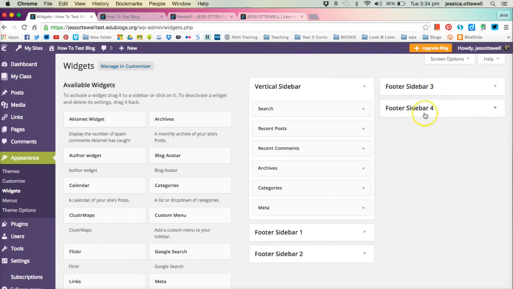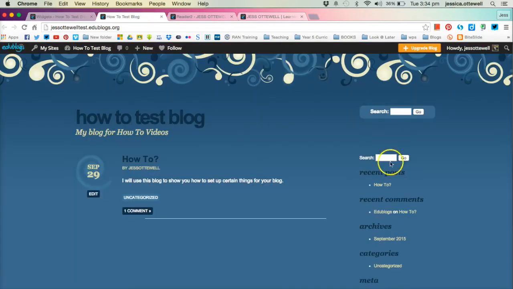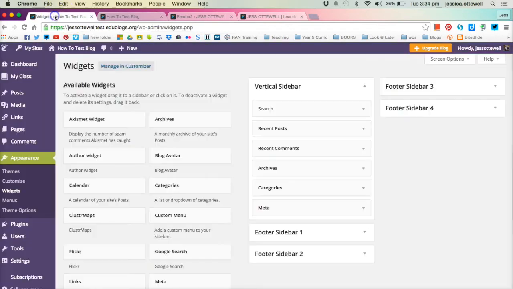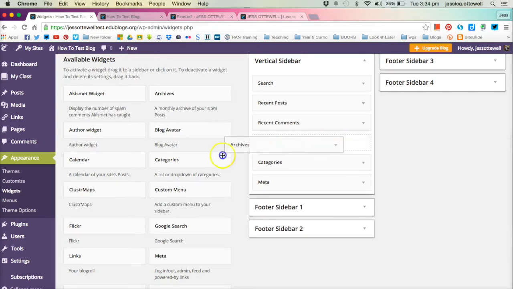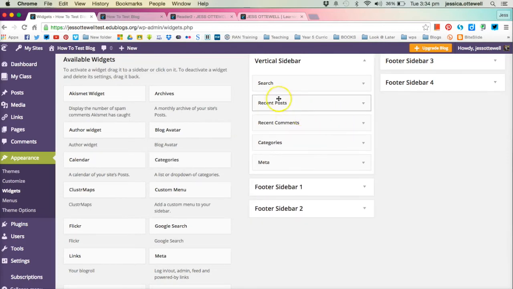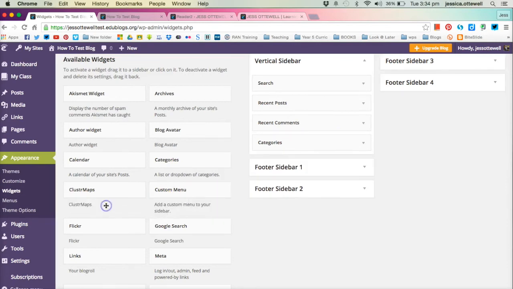Obviously footer, those ones are at the bottom. The vertical sidebar is the one that you can see down the side here. I normally only leave them there, that's just because that's how I like it, but you can have a play with how you like it. Now search, that's good once you get a lot of things on there, so I'm going to keep that one on there. Archives, I don't really use those, so I'm going to get rid of that one. And I'm going to get rid of meta as well.